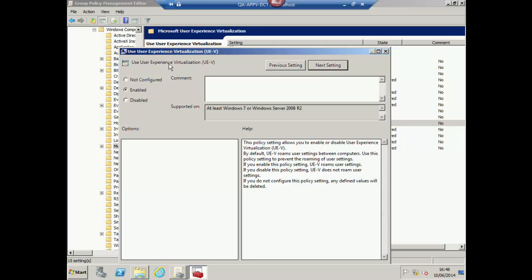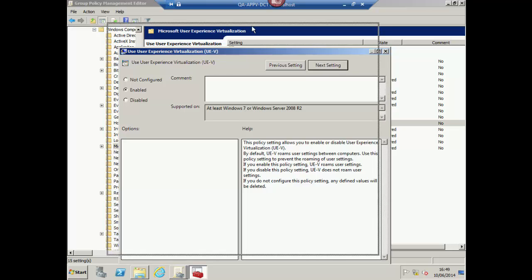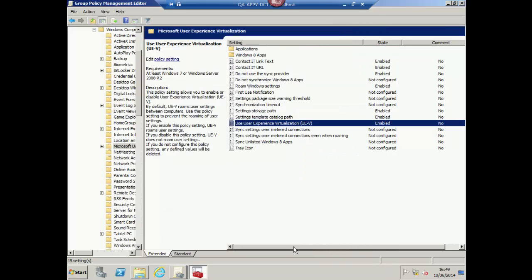We've also enabled the User Experience Virtualization. Remember, we can install this in a quiescent state so that we can then enable it at a future date through a group policy or through PowerShell commands. Okay, so those are the settings that I placed in the group policy.